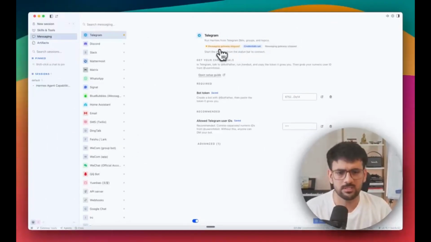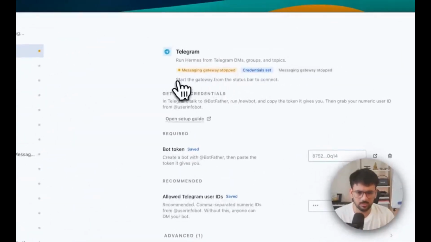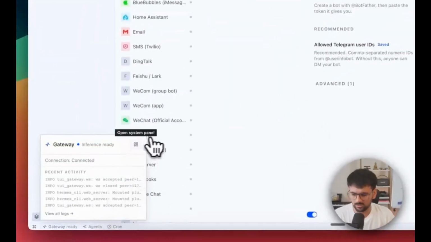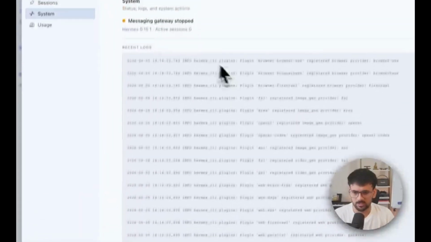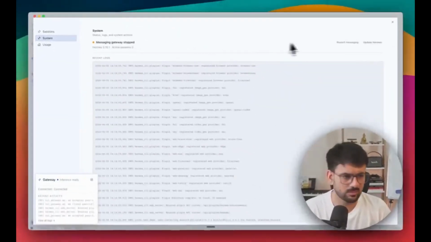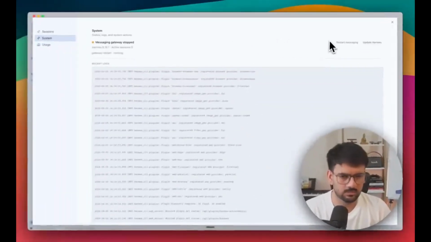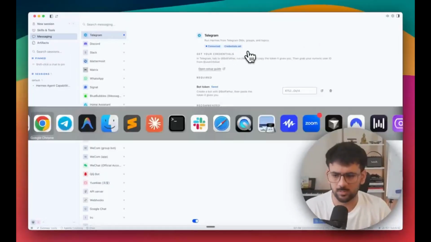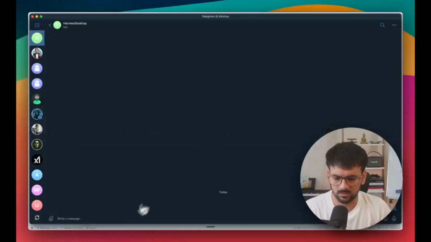Now it says that the messaging gateway has been stopped. Start the gateway from the status bar to connect. So I'll go to the status bar, click on gateway ready, click on open system panel, and it says that the messaging gateway has stopped. So I'll click on restart messaging. Correct. Now it says that it is connected and credentials are set. Now I'll go back to Telegram and see how it goes.